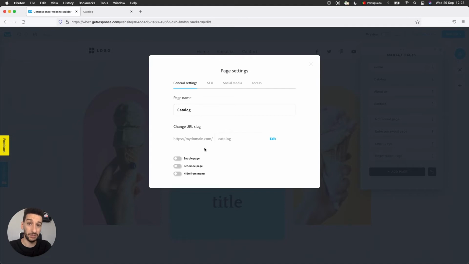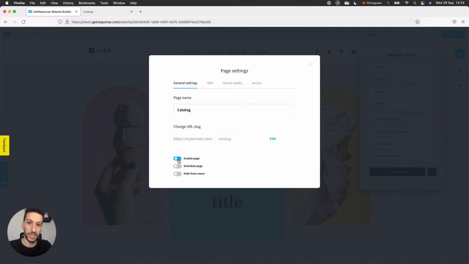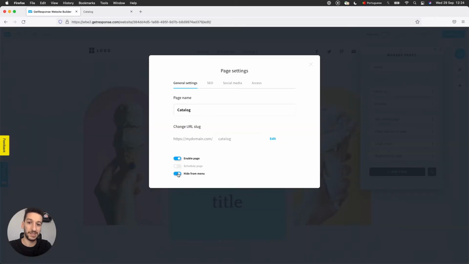When your page is disabled, you can schedule when you want the page to be enabled. So you will select a date and time, and when we reach that date and time, the page will become enabled automatically. We will disable it for now and just keep the page enabled. Then you can hide from menu. So when you click to hide, it will just disappear from the side menu here. You can then click on hide or go back to the settings and disable this option.